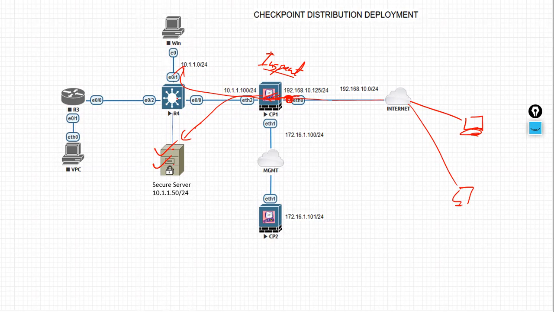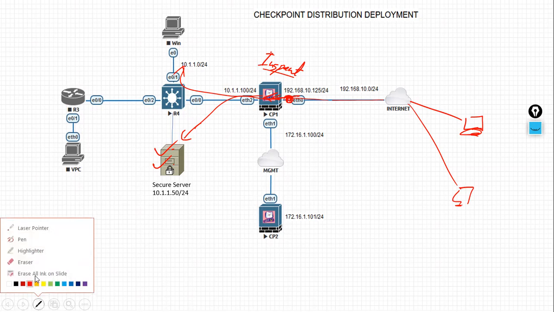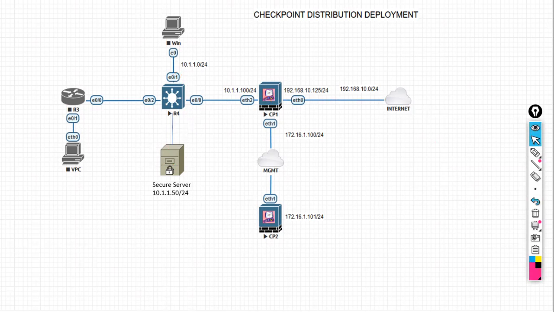So let's see how the traffic flow works when an outside destination wants to access your internal server. Let us understand it in a wider way. How does that traffic actually work? Now let me explain the packets.